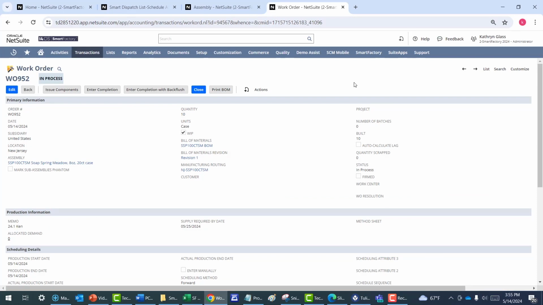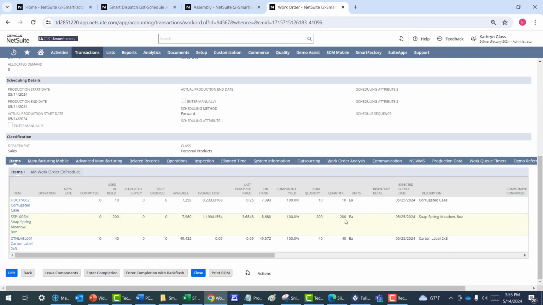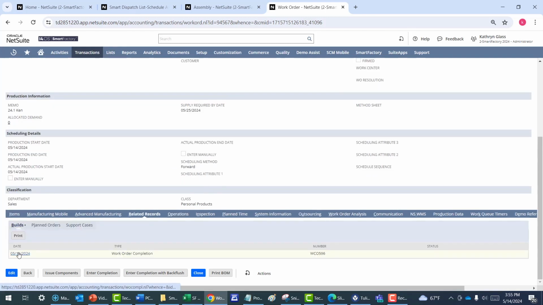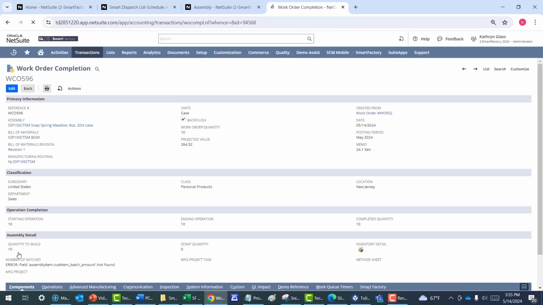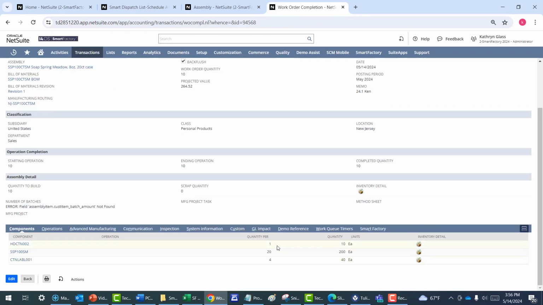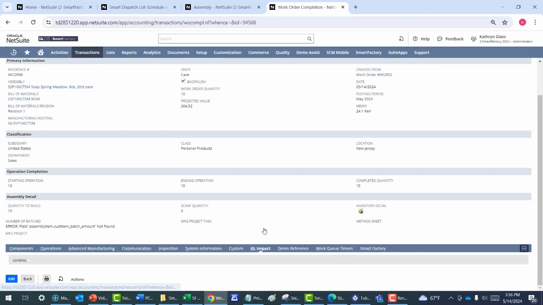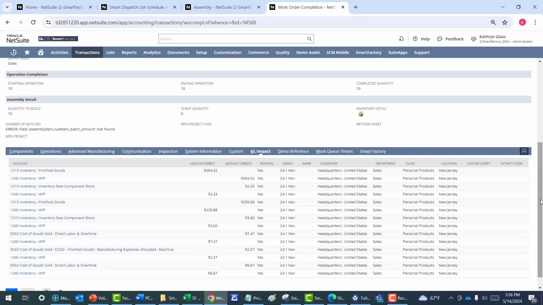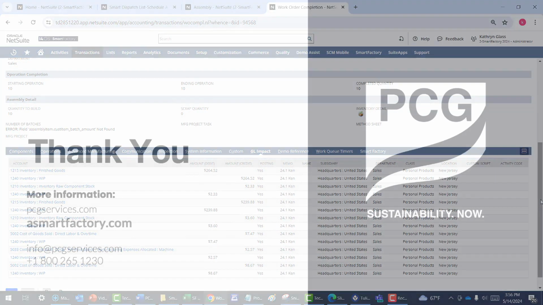Back in NetSuite, the work order immediately reflects the quantity built, the material that I issued, the packaging materials that were backflushed, recognition of the completed operation, creation of a work order completion, which locks in my lot traceability and generates my GL impact for this operation. All initiated on the shop floor by the operator using SmartFactory.